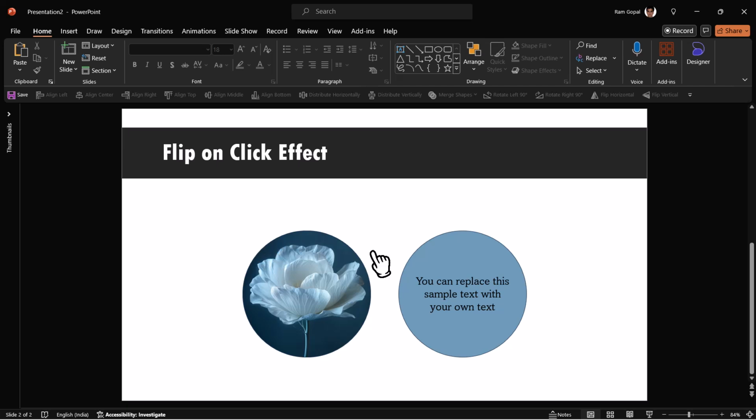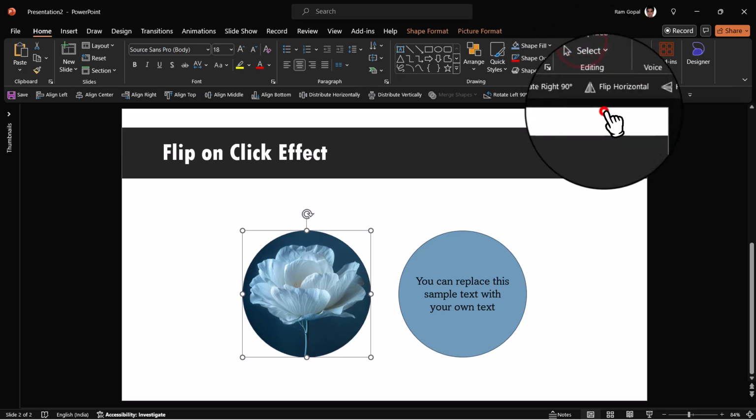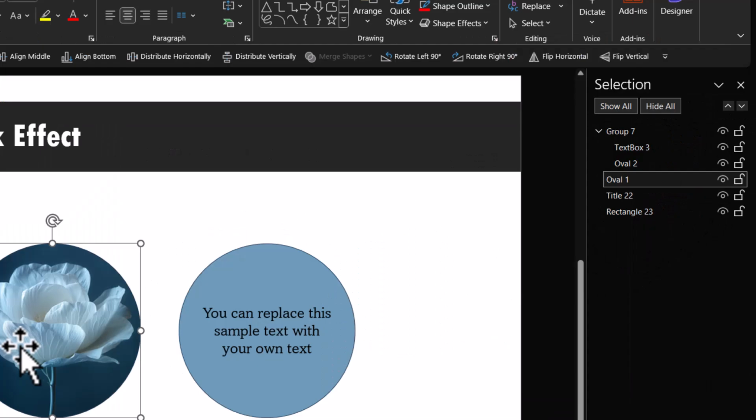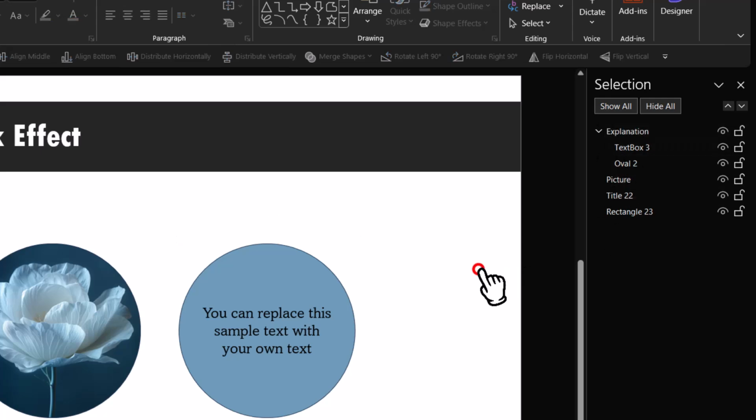Now let us name these two elements very clearly so it is much easier for us to refer to them later on when we apply custom animation. So let us select this. Go to Home, go to Select and say Selection Pane, and here it is called Oval 1. We are going to call this Picture and say Enter. Then let us have this group. You can see this group is called Group 7. Let us have it something more easy. So let us say it is Explanation. Hit Enter. Now that is changed.